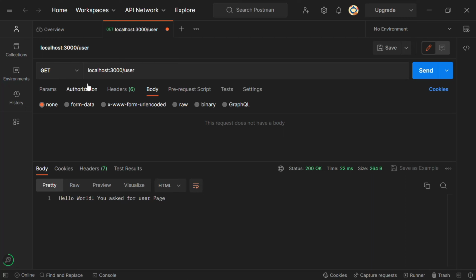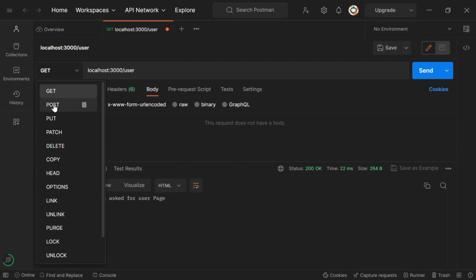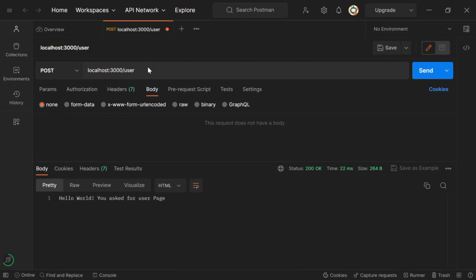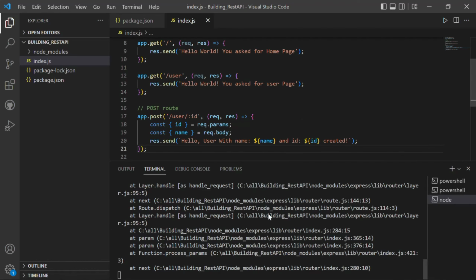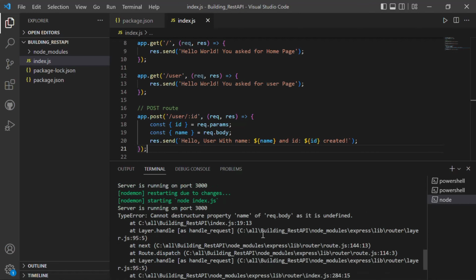Now let's check post. Let's click on post here, and then we had a URL /user/ID. Remember, an ID will be any number, so let's just say 7. And now as you will see here, we have got a 500 internal server error, which is really very bad. Why this is happening is because we don't have a middleware which is body parser, which will parse our JSON data. So you see here we also got a big line of error.